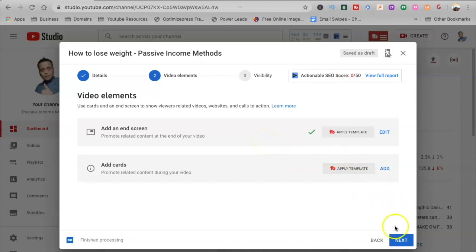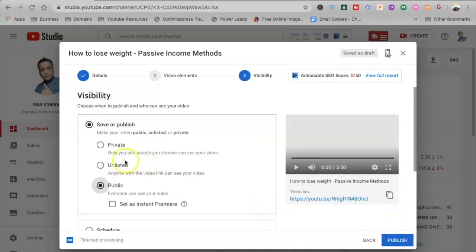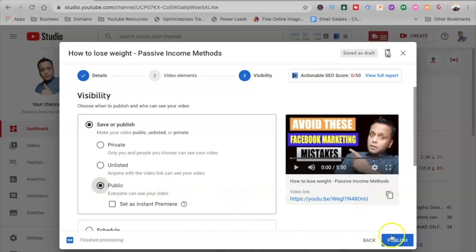On the following window, select the public option and then click on the publish button. And that will be it. You can copy the video link provided by YouTube to share your video on your other social channels. But you can hold on to this for a bit because I'll be showing you how to share and embed your video in a couple of upcoming lessons.